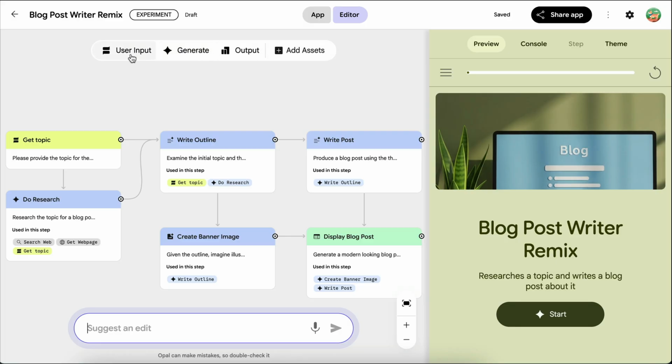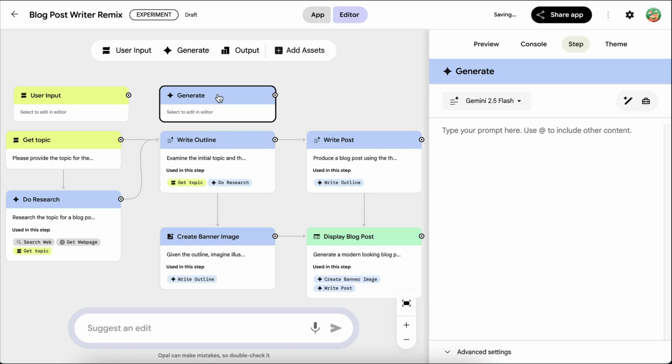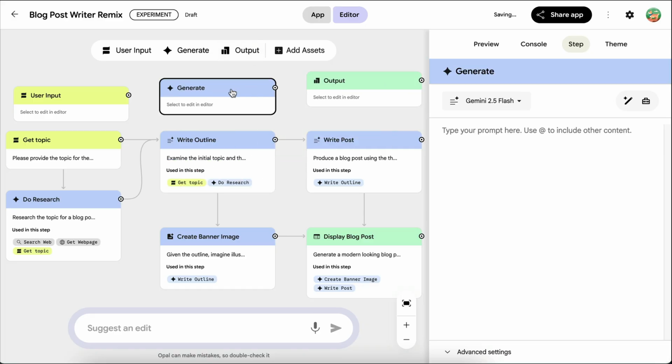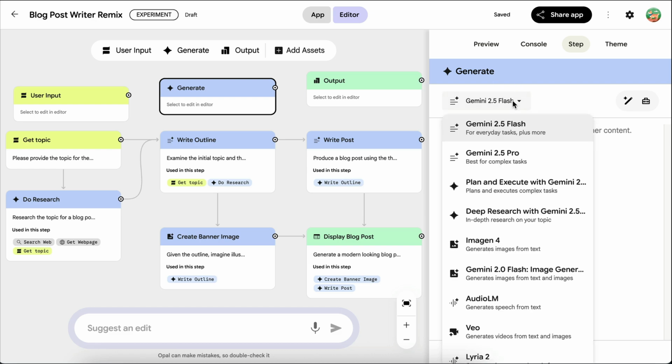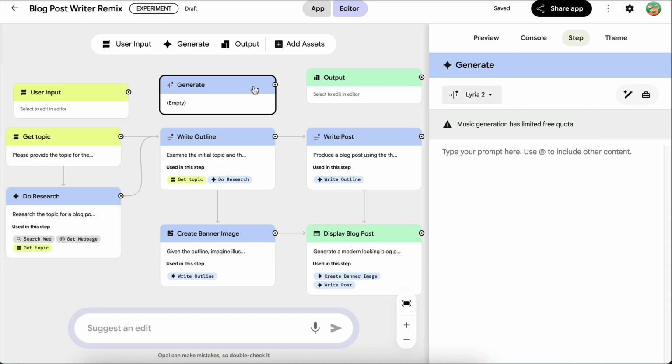For example, you can add another user input over here, and you can enter the prompt for this input on the right side. And then you can click generate to add the blue chart item for generative tasks, as well as the output item, which is a green chart. In the blue chart, you can select the model you want to use, as well as the prompt for this tab. You can use Veo to generate videos, and Lyria to create music, but note that there are rate limits for using them with Opal here.